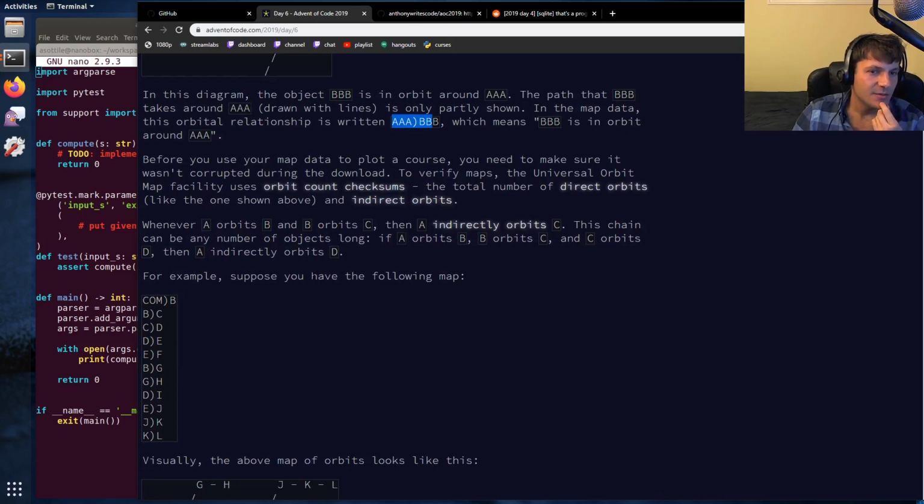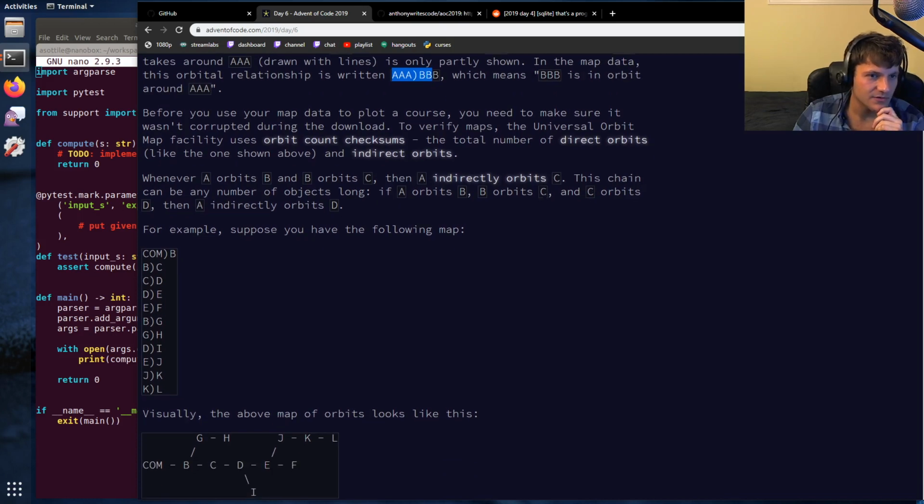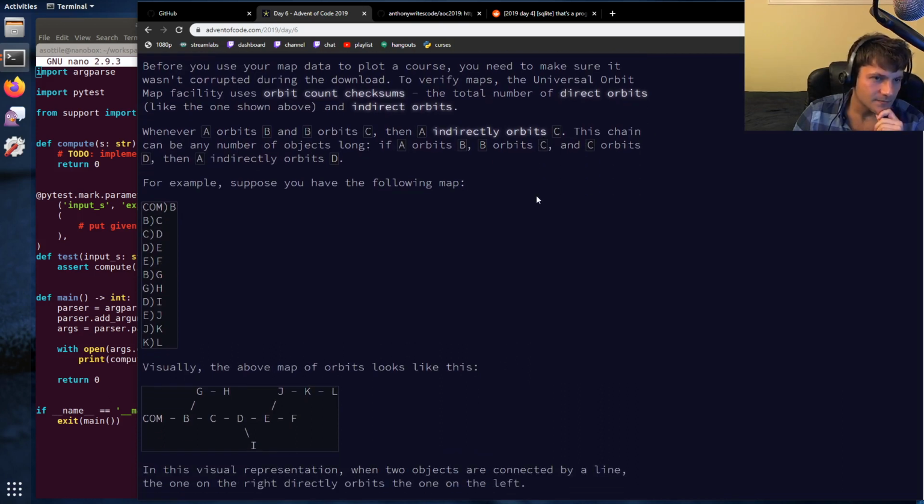Before you use your map data to plot a course, you need to make sure it wasn't corrupted during the download. To verify, use orbit checksums: the total number of direct orbits like the ones shown above, and indirect orbits. Whenever A orbits B and B orbits C, then A indirectly orbits C. This chain can be any number of objects long. Okay, so we're building a graph.